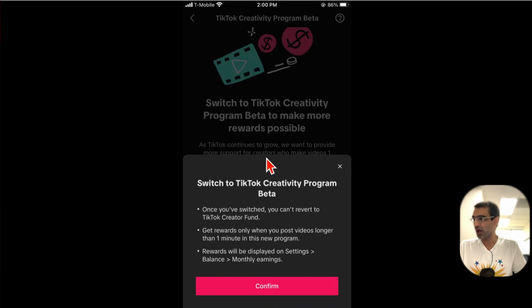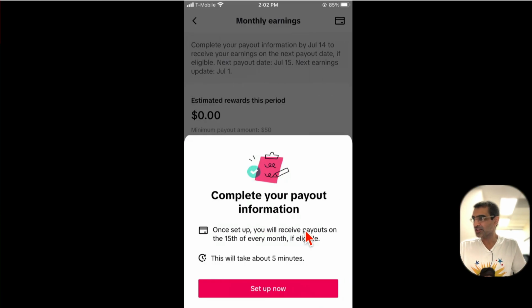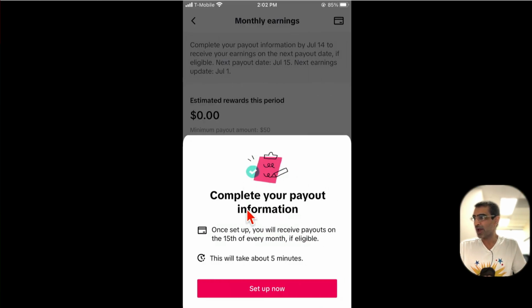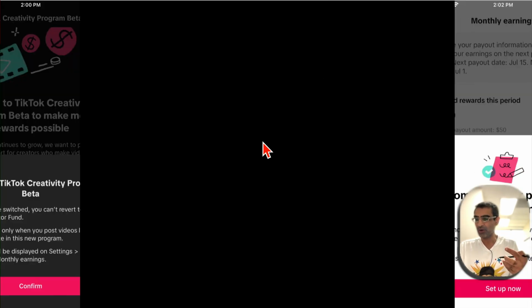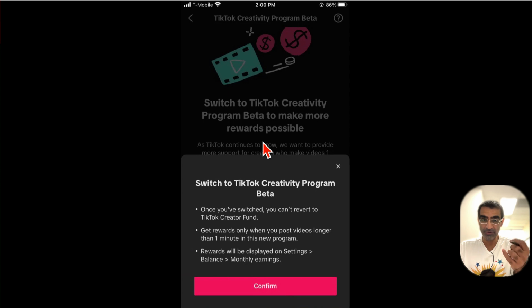So when I click on apply, here is the next screen, the notification: switch to TikTok Creativity Program Beta. Now, I was switching on this account because on this account, I previously had TikTok Creator Fund. And then when I confirmed it, it gave me an option to add the payout information. So you got to add your tax information and your payout information. That's where you want to receive the income from TikTok, from this Creativity Program Beta.